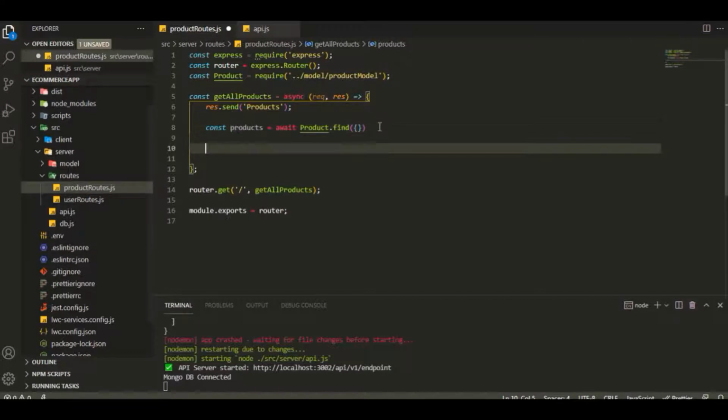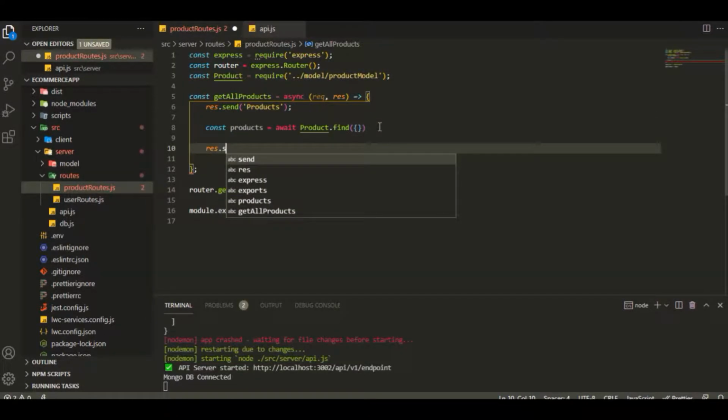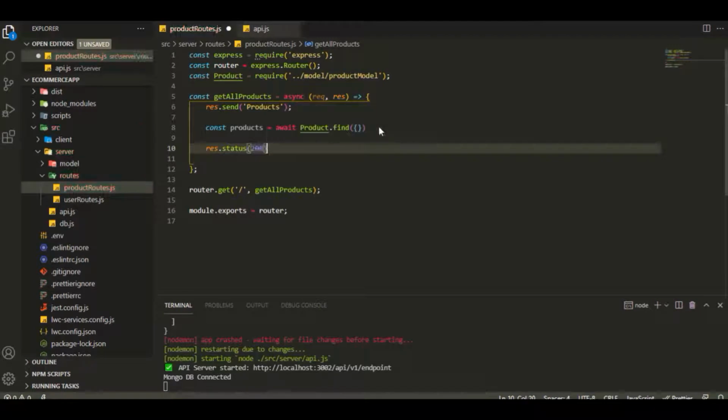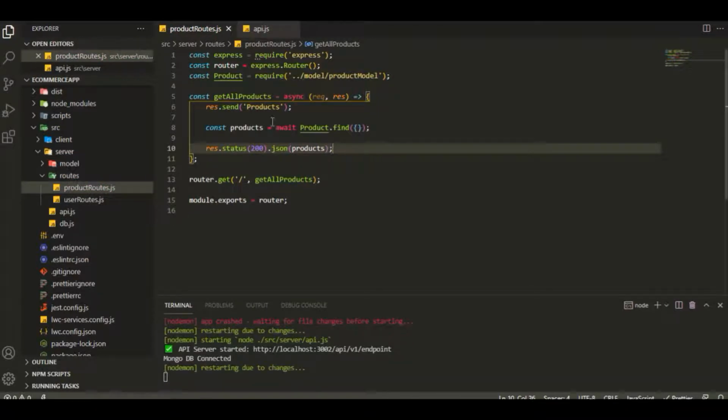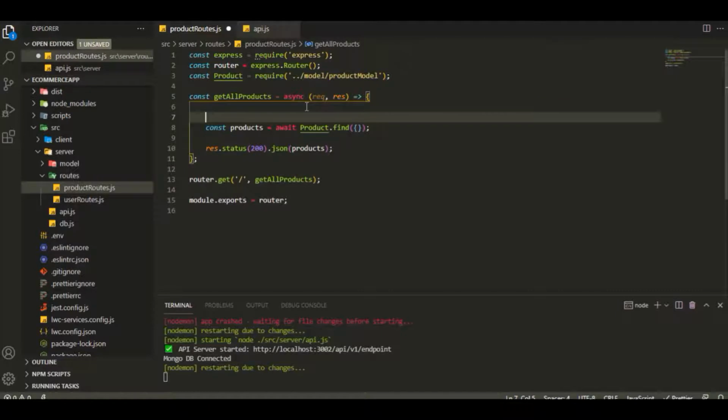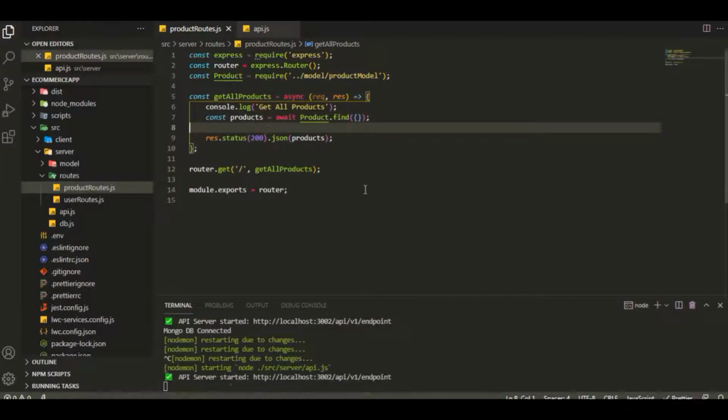That's it. And what we are going to do, we are going to say response.status equals 200.json, and we are going to send all the products from our database. And also we have to get rid of that, and we have to write console.log "get all products", so that we will have a console message whenever this route is hit.